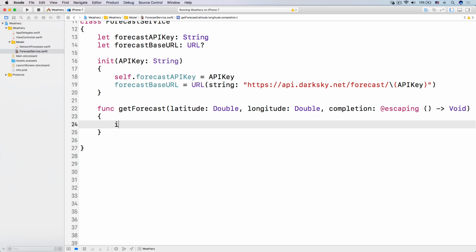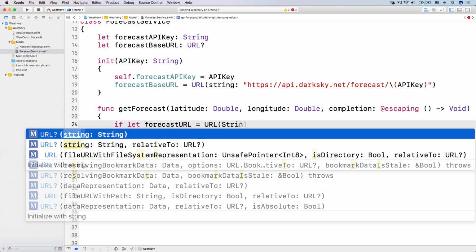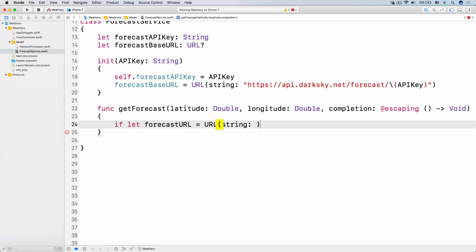Now, let's check if let the forecast URL. If we do have the forecast URL to be a string, a URL string of something. Okay, and then now, this URL string over here, we have to somehow construct this string from this forecast base URL.